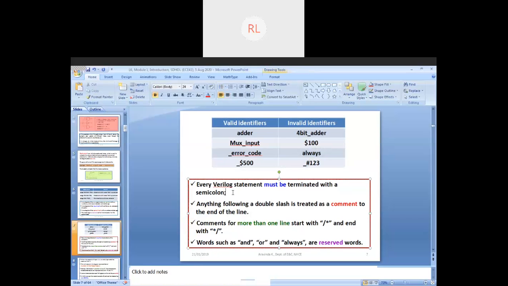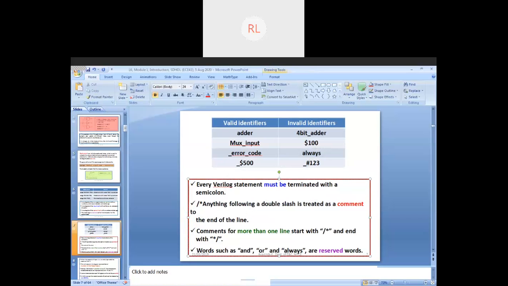Fine. Every Verilog statement must be terminated with a semicolon. Okay, so this is very much important. Semicolon is nothing but like this. Anything following double slash becomes your comment. If you use this, it becomes a comment.